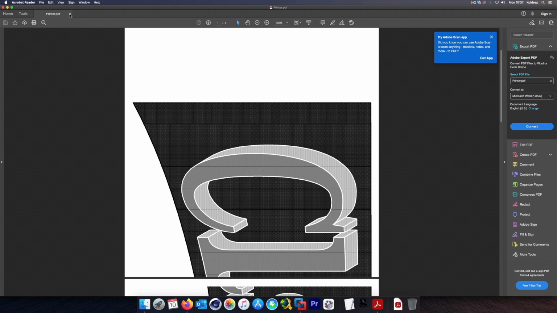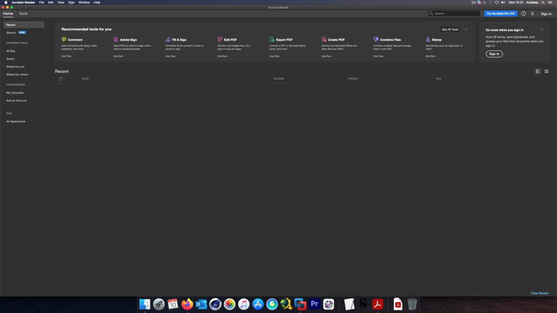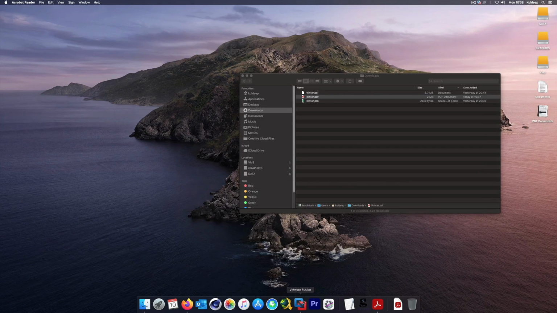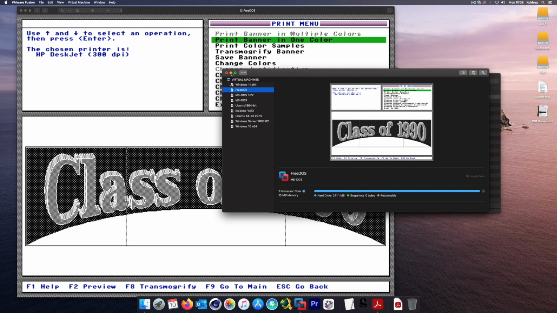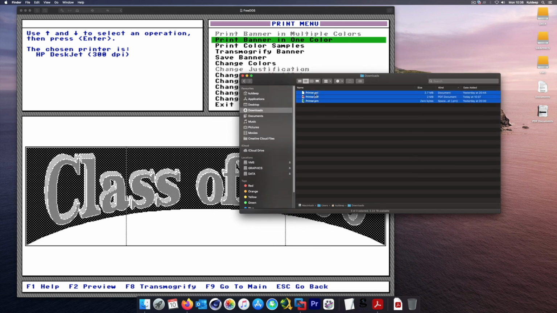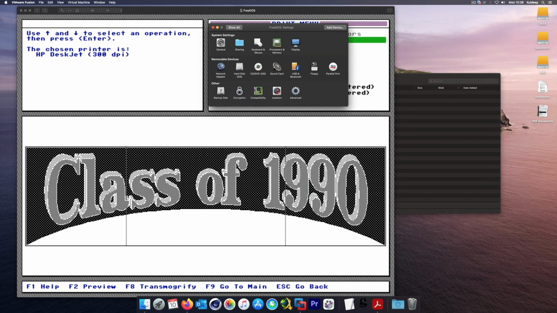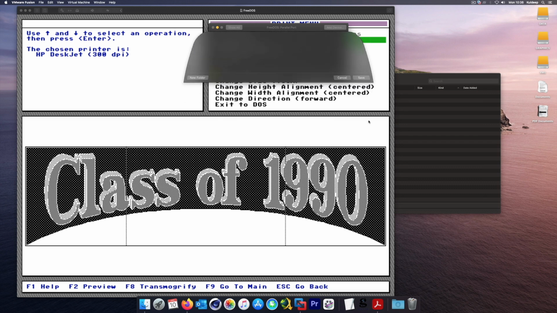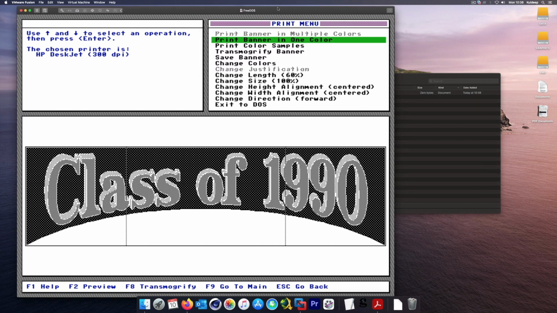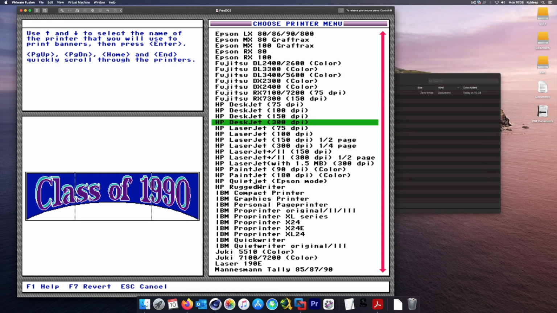What if you want to output it in color? Will that output in color? Let's see. So we selected a different printer. Let's go back to the virtual machine and delete all these files. Let's go to the virtual machine settings, to the parallel port, and save the file. And in Bannermania, we'll go to choose printer, but this time let's select a color printer.